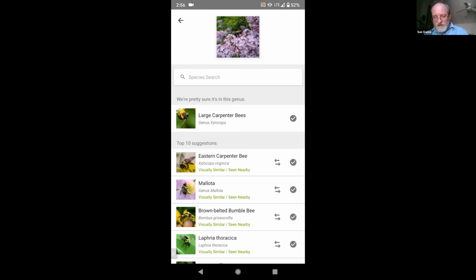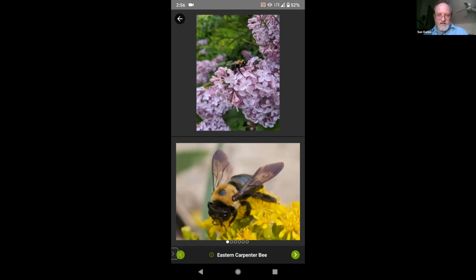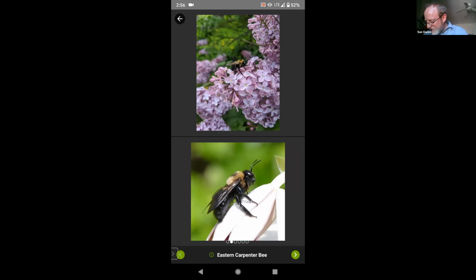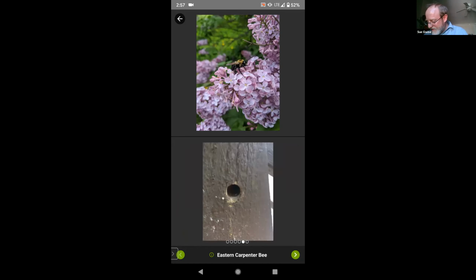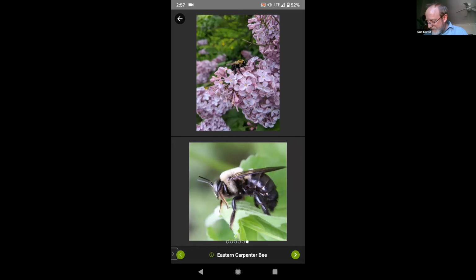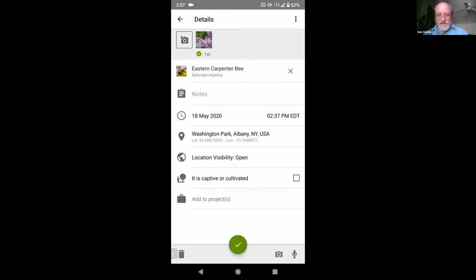I can also compare it with these little arrows that are there. And so it's got its own photos, and I can scroll through its photos and compare that to the photo that I took and see if I think it's what they suggested. And in this case, I think so. I click that little checkbox. Look, I've got an eastern carpenter bee observation. It already has, from my photograph, the date I took it and the time.